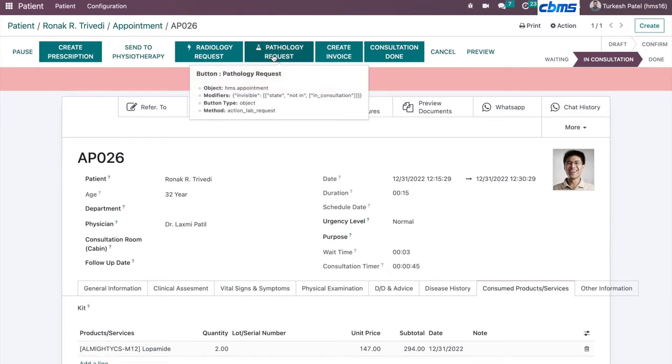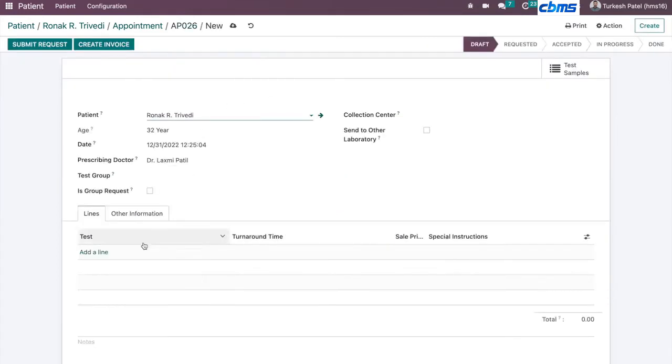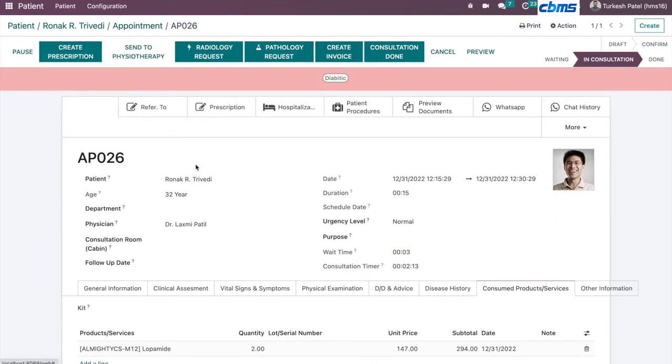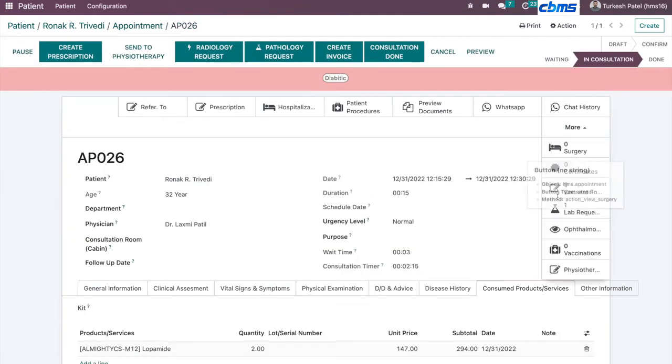They can just click on this pathology request and create a new request for this appointment, and they will be able to submit the request to the radiology or laboratory department, and they will conduct a test for the same, and related records can be sent directly from here also in the future.